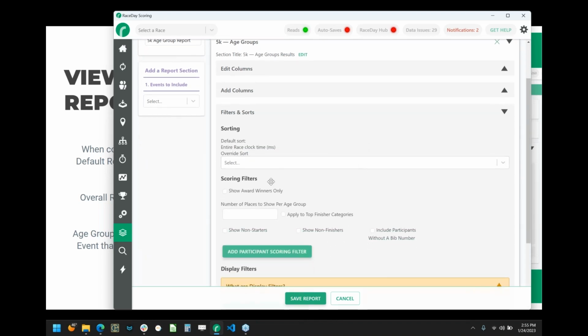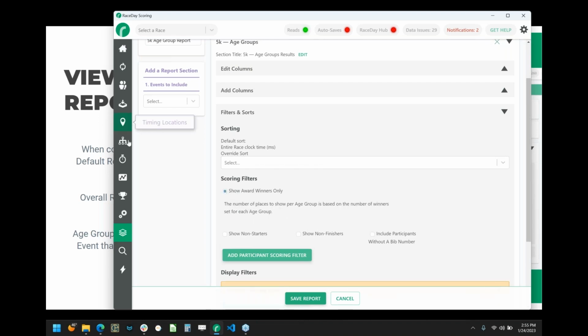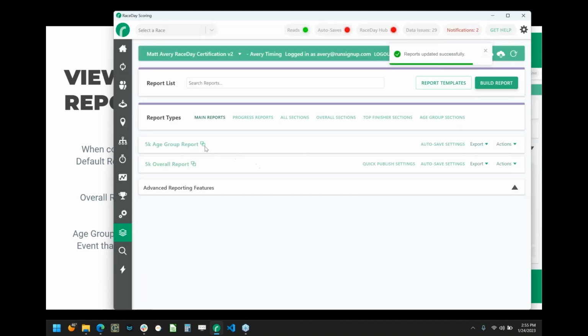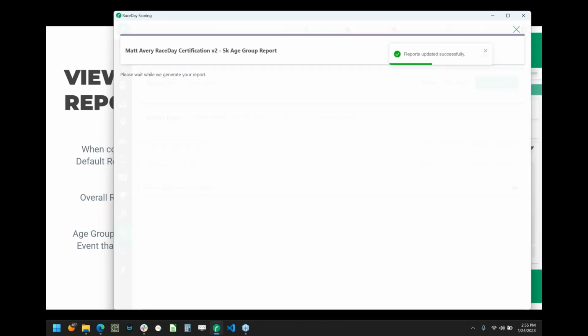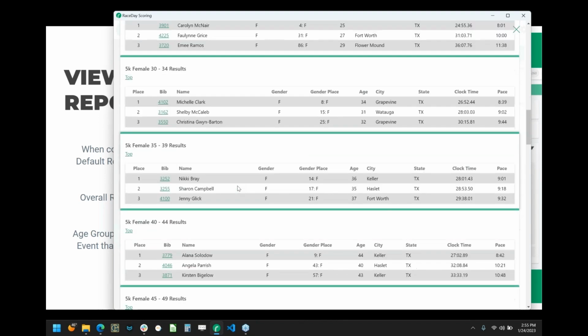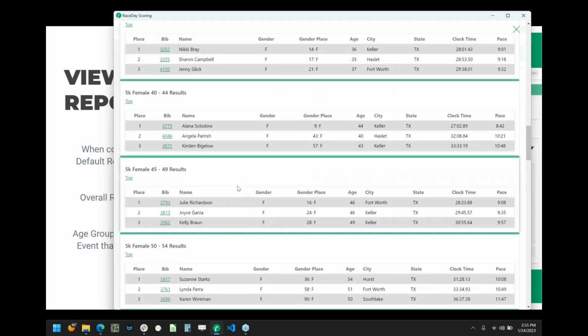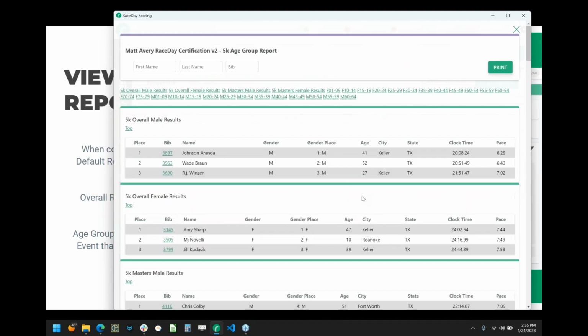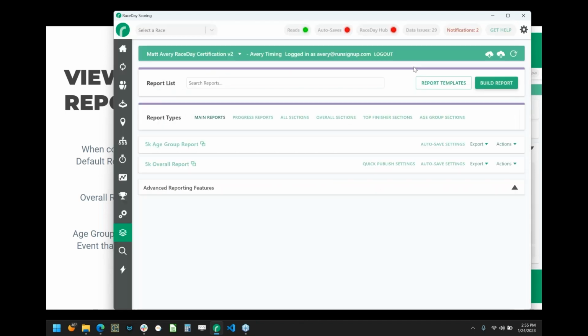Like for age groups, you could say, I only want to show the award winners. So I wanted to say, only show me the first 3 per age group, for instance. You could check that box, save the report, come back in, and now I only see 3 per age group, which looks good. So there's all sorts of things that you can do with reporting in RaceDay Scoring, and it's pretty much limitless with the amount of customization available to you.